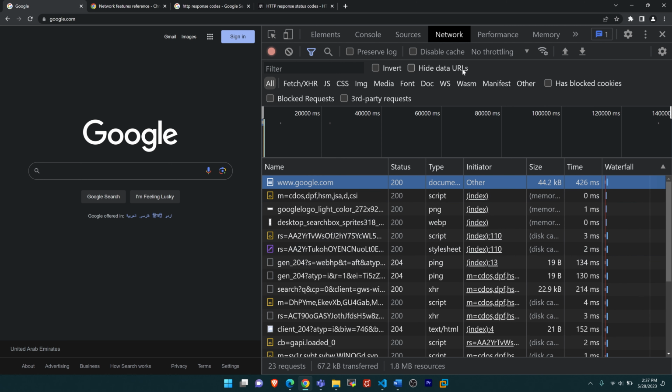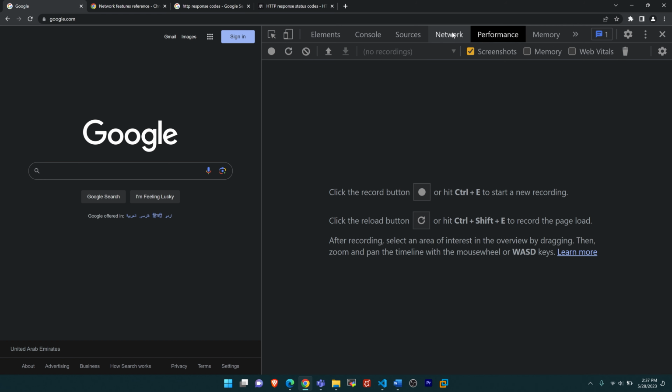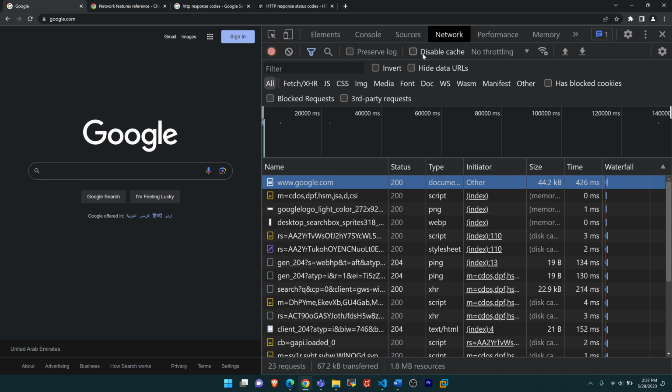Okay, and the next one is performance. Before we go into that, we can also see there is an option called disable cache. If you are working on a cached web page and you are using the caching mechanism heavily, and you want to see data changes immediately, then you should enable this option so that your data won't be cached all the time.